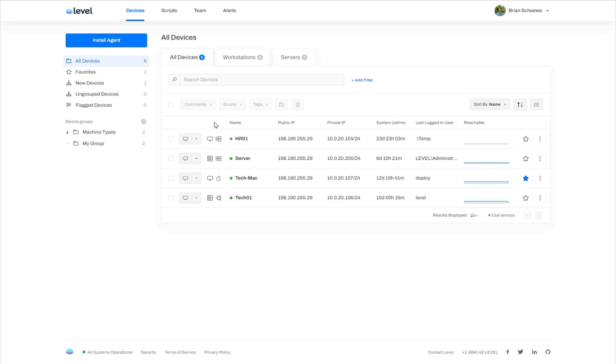In this case, what we're going to do is leverage a script to push out the Level command that we just copied onto an Active Directory domain controller. And so I have a server here called server. It is running Windows Active Directory.